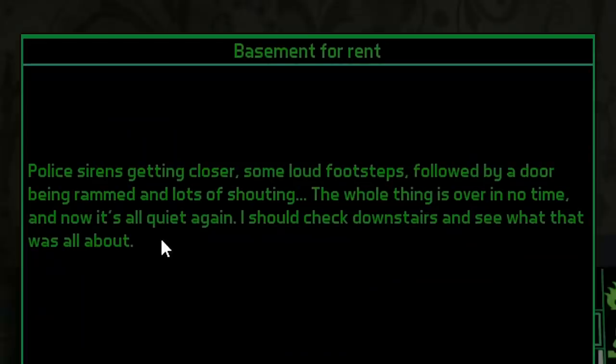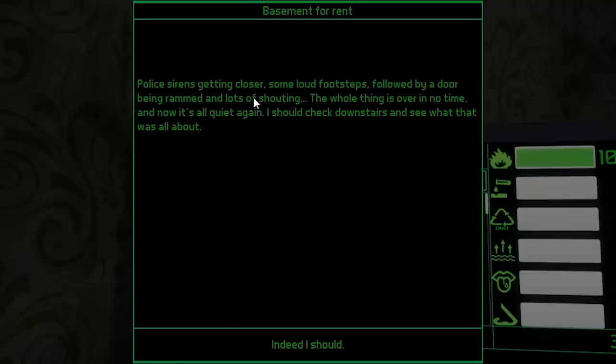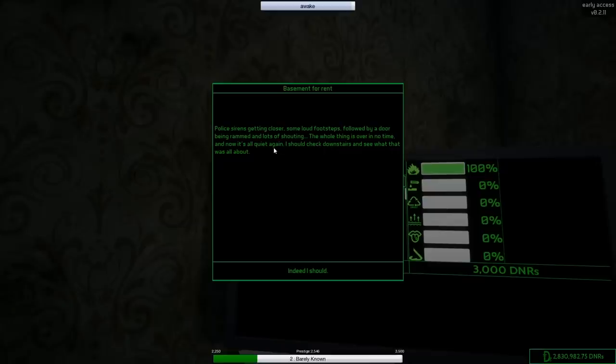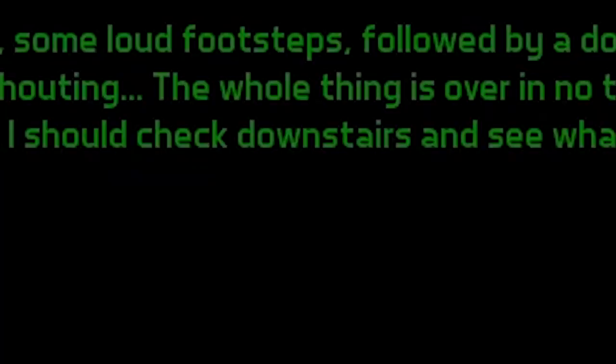Perfect. What the hell is this? Basement for rent. Police sirens getting closer. Some loud footsteps followed by a door being rammed and lots of shouting. The whole thing is over. Now it's all quiet again. I should check downstairs. Oh, okay.